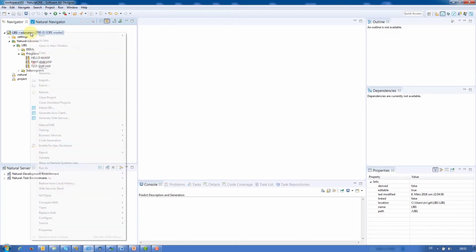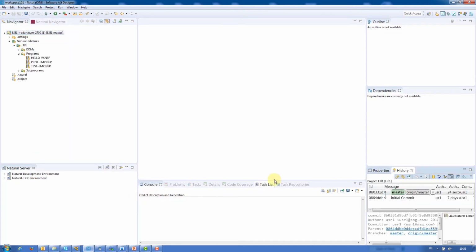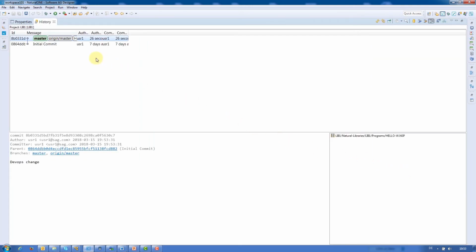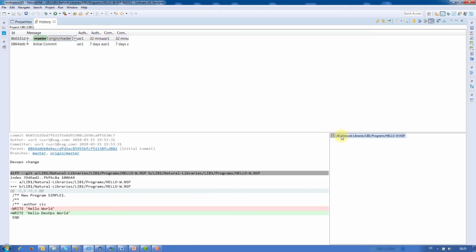Let's navigate to the history via Team, Show in History, and maximize the view. This shows us all the changes that we have made to the project and the repository. This ensures that the process is transparent for all project members, with compare and rollback functionality. This is one of the benefits when working with a source code management system. We can also see what exactly was changed in the Hello World program. This video was about NaturalONE and DevOps with a closer look at repository-based team development.